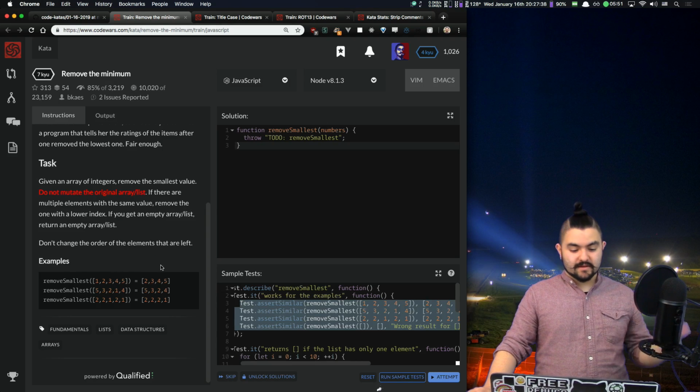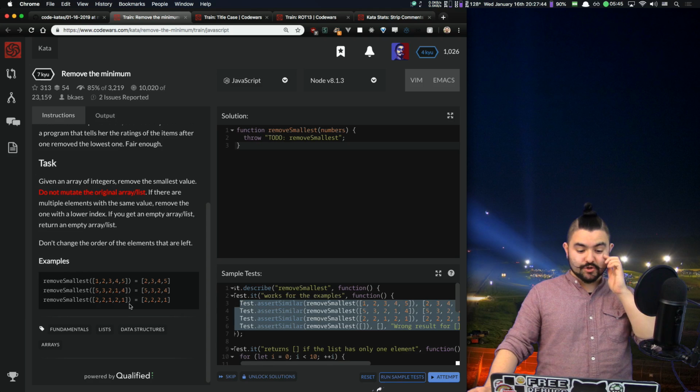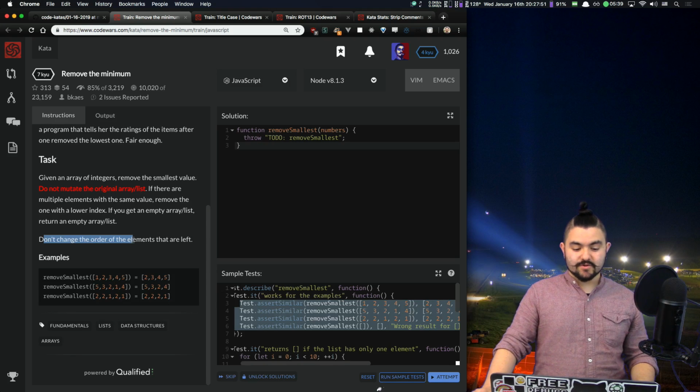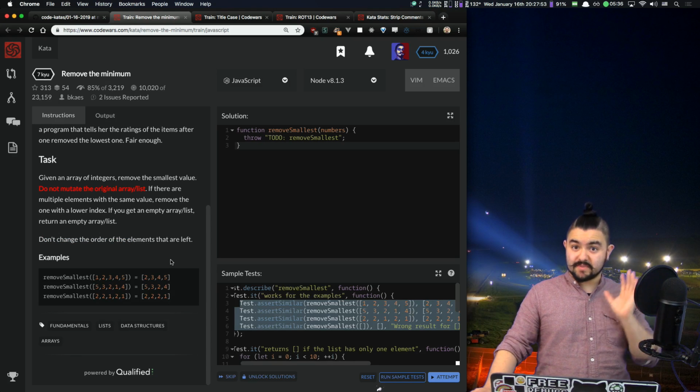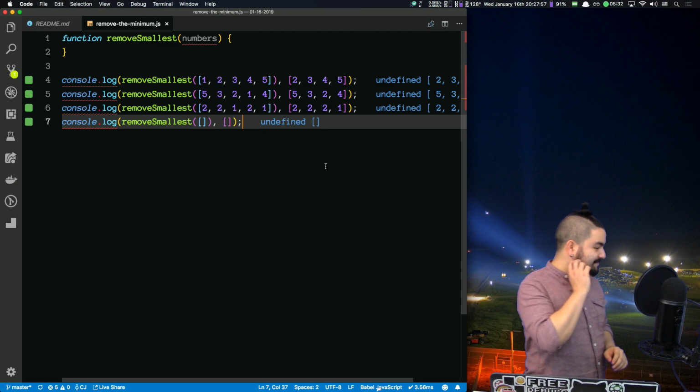If there are multiple elements with the same value, remove the one with the lower index. So I guess if we look at this instance where there are two ones, which is the lowest value, we remove the first one, but we leave the second one. Cool. Don't change the order of the elements that are left. So they should be in the same order. They should just be missing the lowest one. Sounds pretty doable.